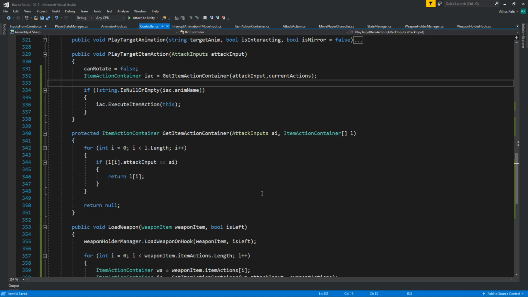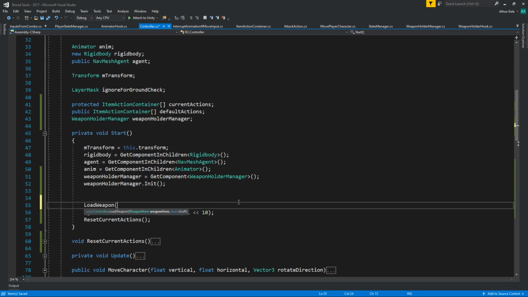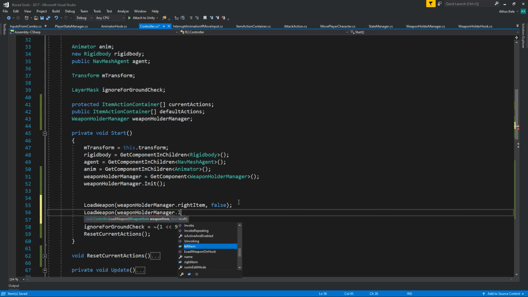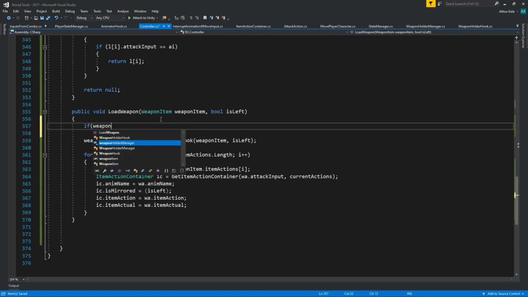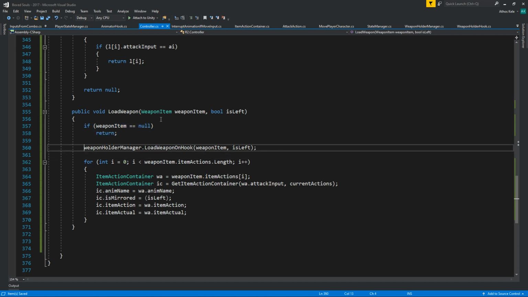This needs to be current actions. So this now should be loading the weapon whenever we are calling it. LoadWeapon(weaponHolderManager.rightItem, isLeft false), LoadWeapon(weaponHolderManager.leftItem, true). But there's also one more thing that we need to do. If weapon item is null, simply return.